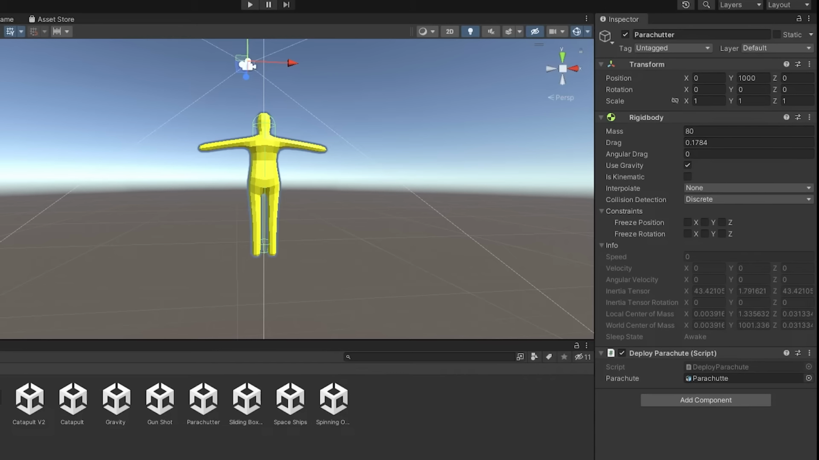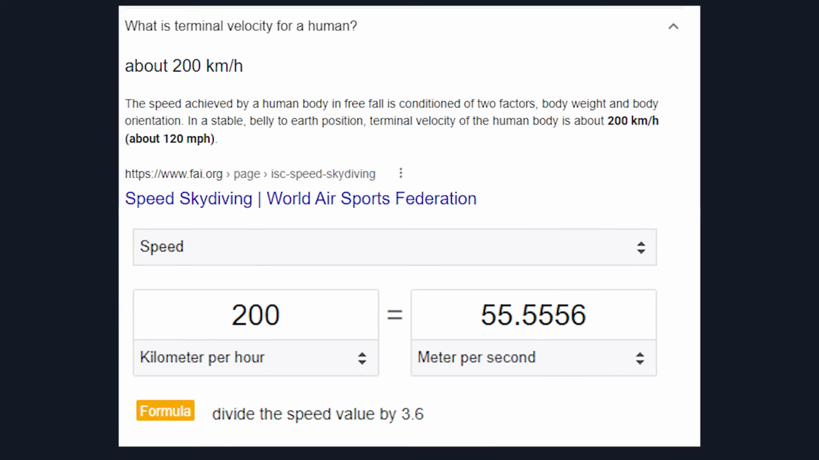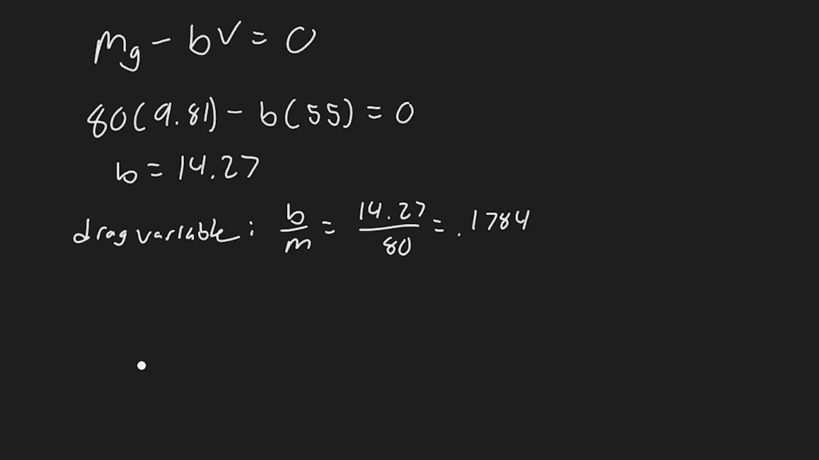Now let's get into the demo for terminal velocity. In this scene, I have an 80 kilogram skydiver who has just jumped out of a plane that is 1 kilometer high and is falling into the ocean. The terminal velocity of humans is about 55 meters per second. And we can use this to get a value for B, and then we can just find the value for the drag. Just set up the equation mg minus bv equals 0, and plug in our values to get 9.81 times 80 minus 55b equals 0, and then solve for B to get B equals 14.27. Then we want to find out what the Unity drag variable is, so we just take our B and divide it by our mass, so 14.27 divided by 80 is 0.1784.